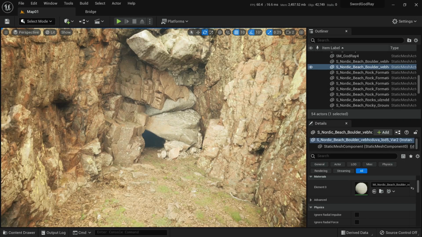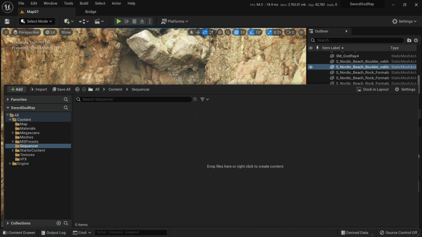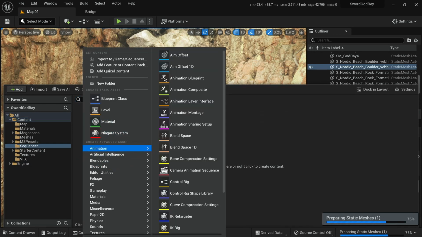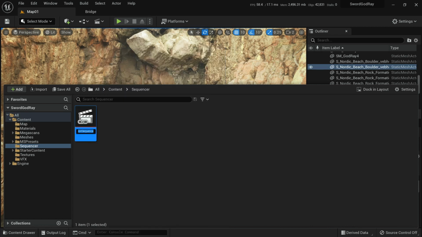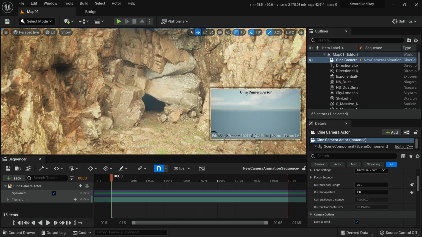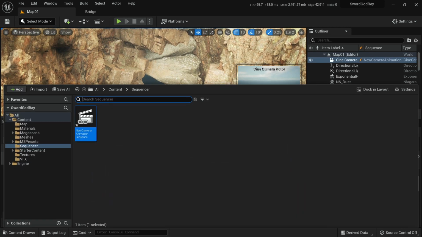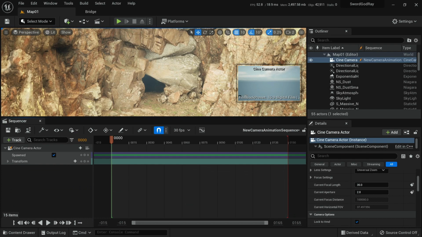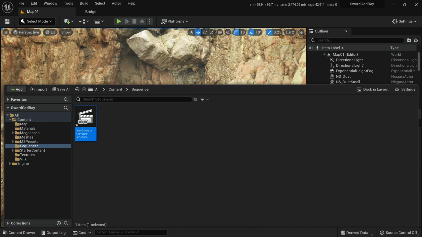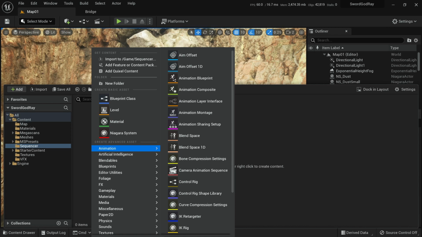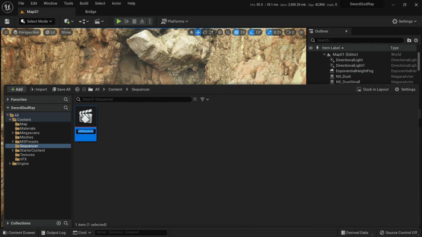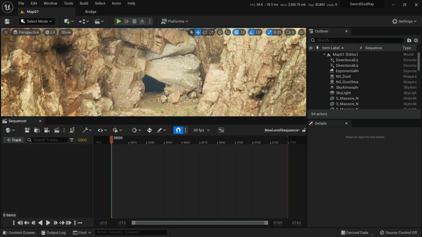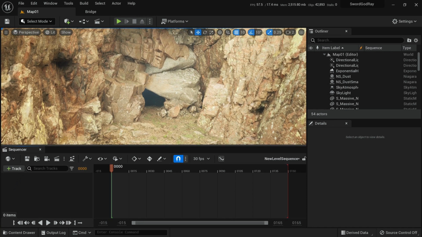Let's save and let's get into sequencer, right click and animation. We want a, where is it? Camera animation sequence. No, is it that? No. Let's see. No, it is not a camera animation. Did the name change? Let's erase this. So animation. Oh, it was below. Level sequence. There we go. We double click it and we get ready to start adding our points.